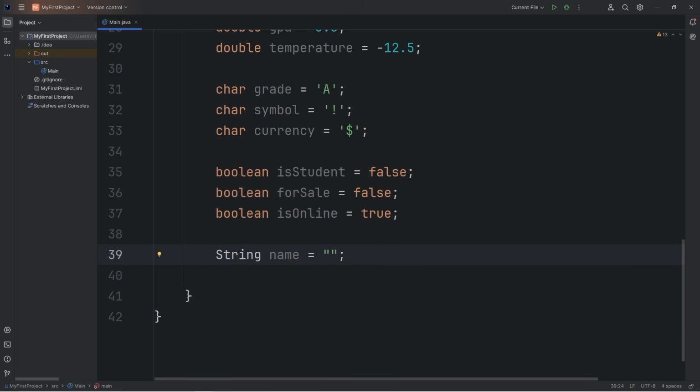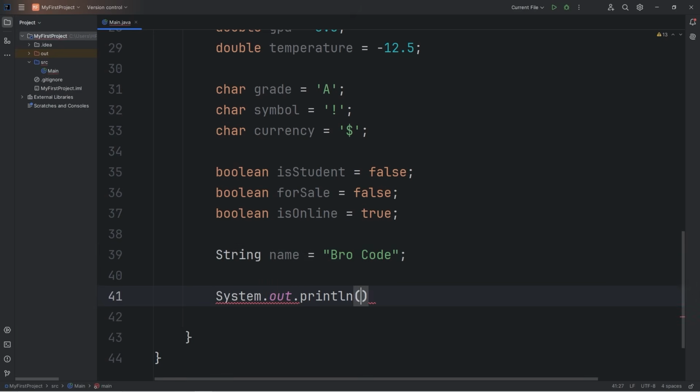So type in your name, including a space. I'll use my YouTube channel name. And then we will output our name, System.out.println. Print your name.